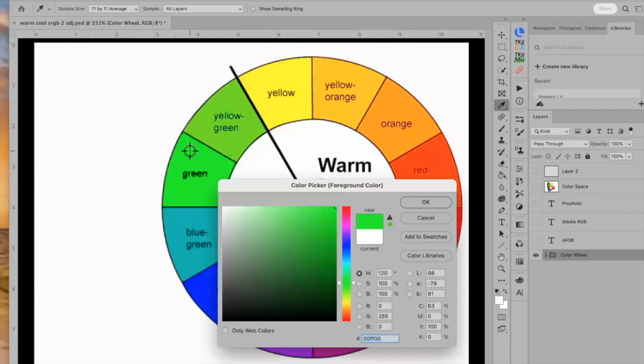I'm going to click on the screen here. And if you look on this chart right down in here, you'll see the formula to make that color. And the formula for that color is no red, 255, which is the most we can have of the green color, and no blue. That work for everybody?